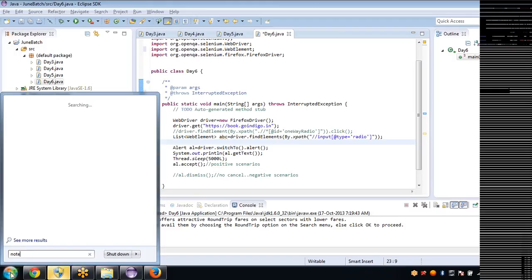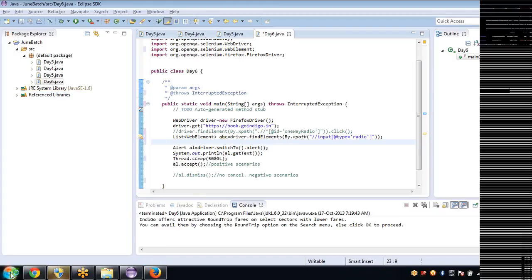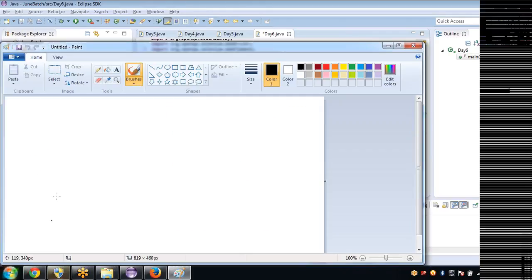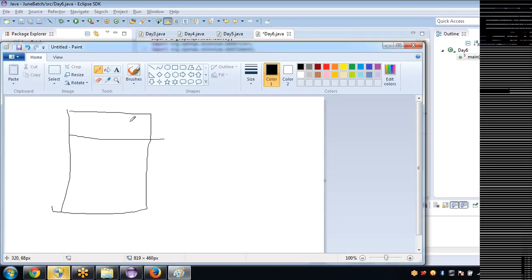Happens internally, I'll show. Now this is the list. If there are 4, the first one will be stored here, then the second one, the third one, and the fourth one. The 0th one will come here.